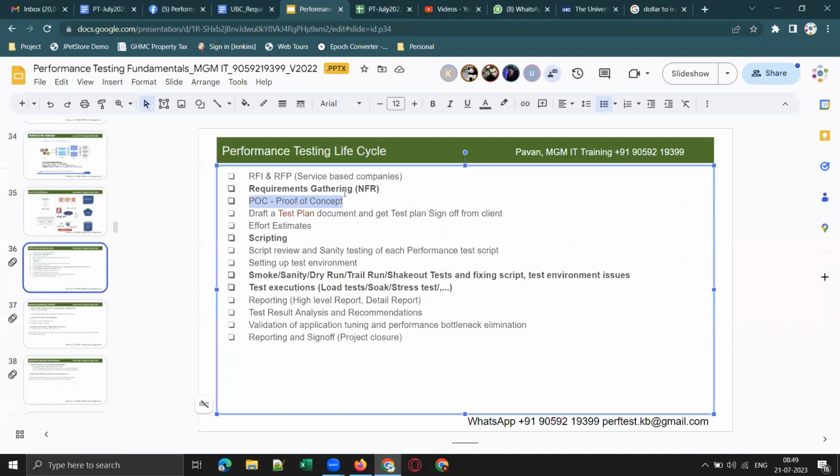Now, once we collect the requirements, we'll do a POC. What is meant by POC, proof of concept? In the requirement gathering phase, we will ask what the critical business flows of the application are, and we will record one script and see which tool is suitable for that application. Which performance testing tool is suitable for their requirement, and what is the budget. All of those will be discussed in the RFP phase itself.